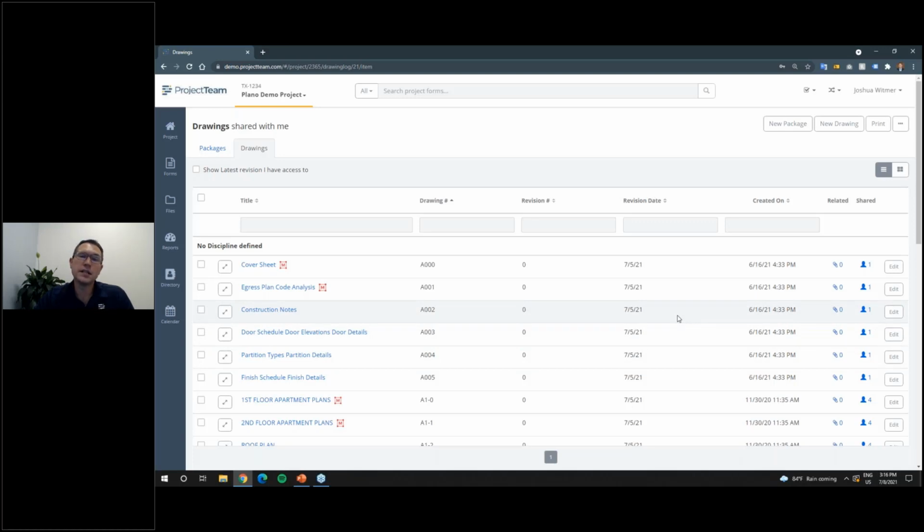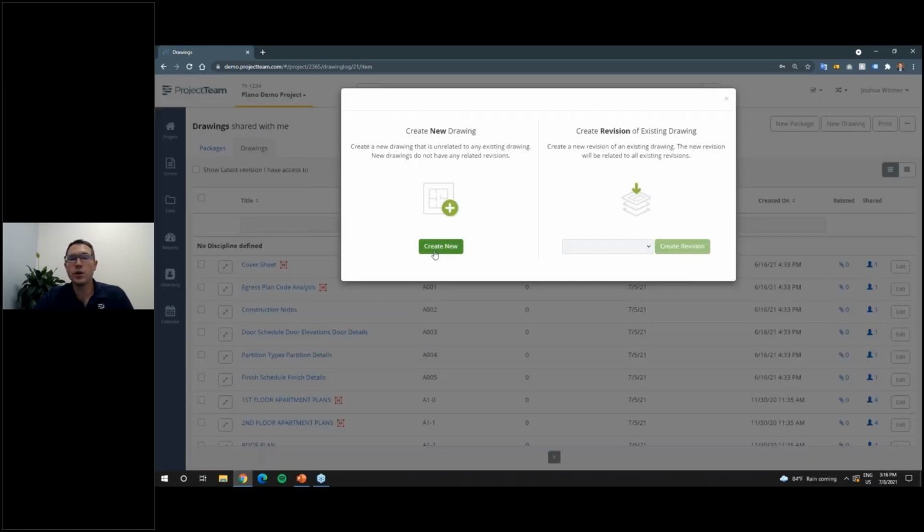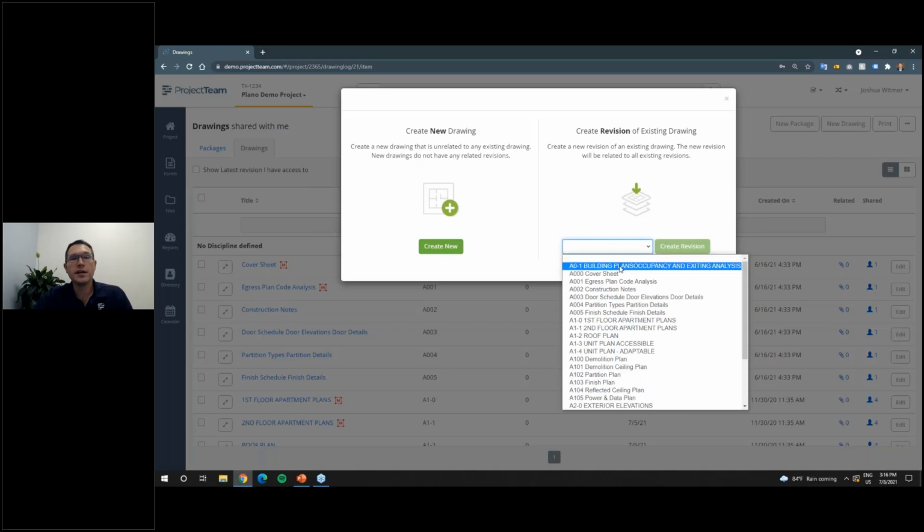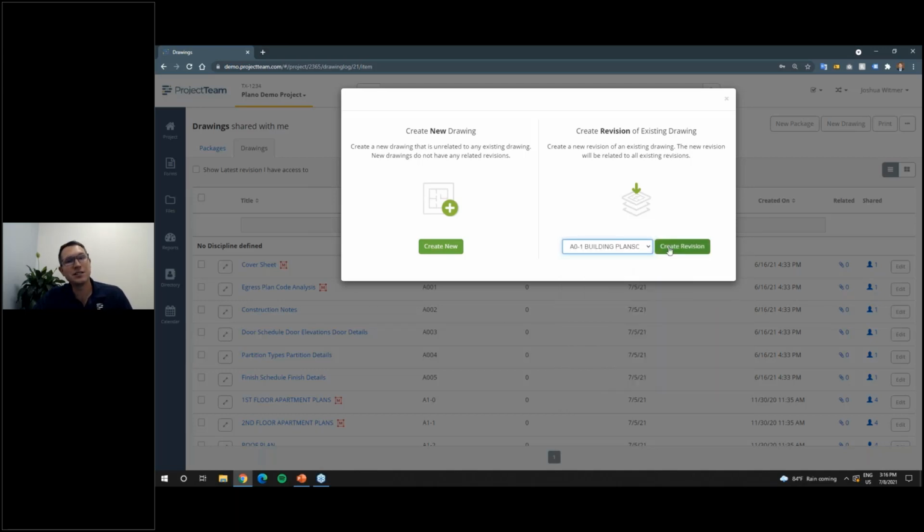Let's say though that maybe I'm ready for a new package. I've got some kind of document and I need to upload my new drawings, whatever it might be. I can always go in to create a new package. So there are 2 buttons at the top, new package or new individual drawing. If I click new drawing, I have 2 options. Do I want to create one from scratch, or do I want to create a next revision based on an existing drawing? And this is just going to put that thing in the stack as I create it.